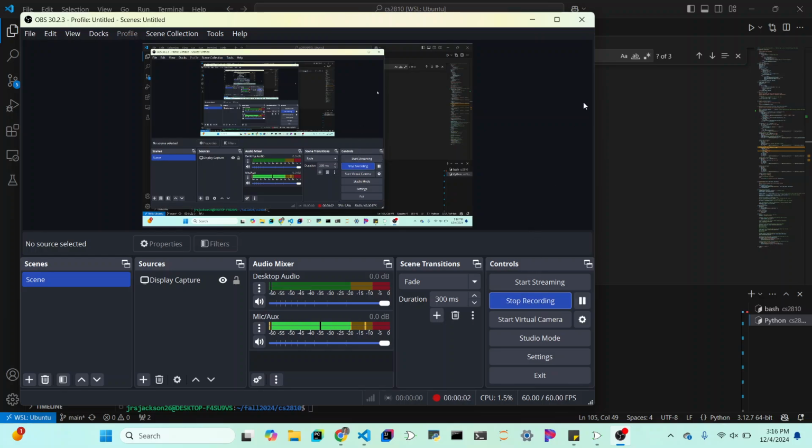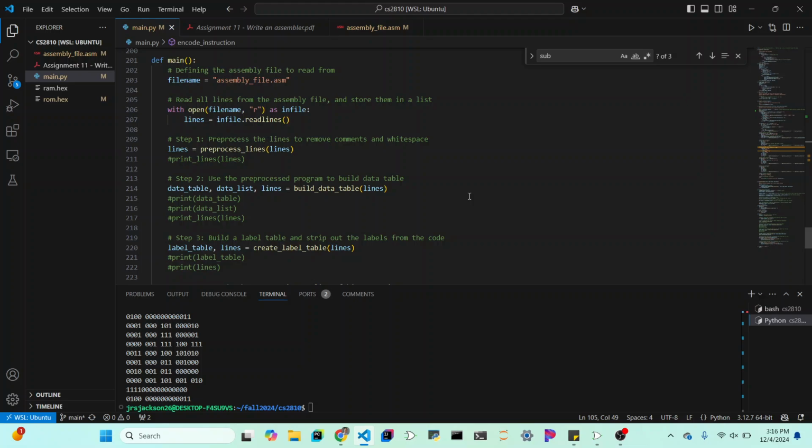So last assignment, I created a custom computer in Logisim on my computer. In this assignment, I created a custom assembler that will take MIPS assembly code and turn it into binary and hexadecimal, and then I'm able to run custom programs on my custom computer. So this is kind of the main function of my assembler.